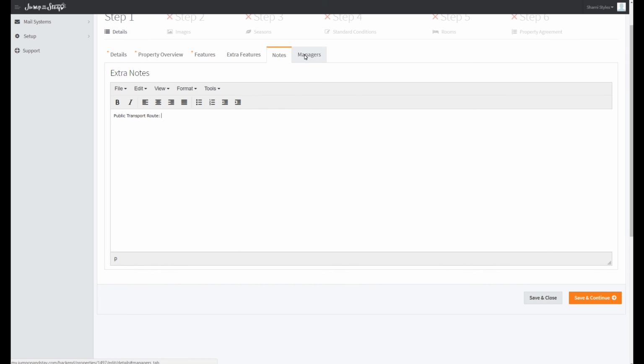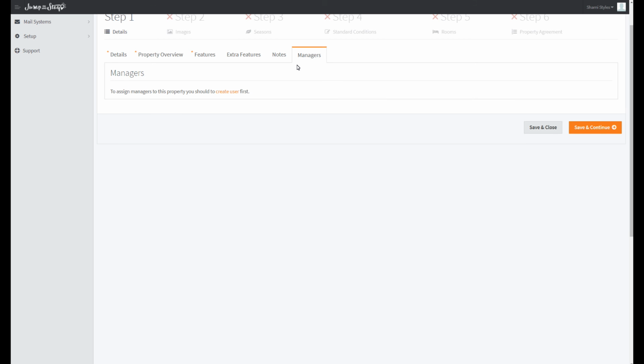The last tab here, this is for the property managers. This is where they can assign additional people to be the user on their portal. I won't go into that detail there, it's quite descriptive. But there is the 6-step process in the very first step in completing the property portal.